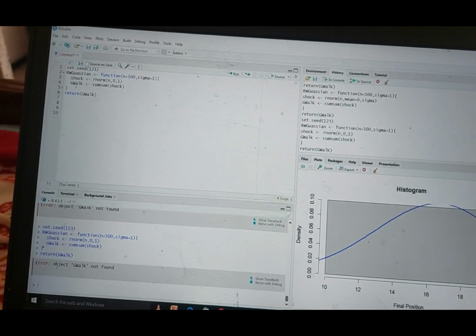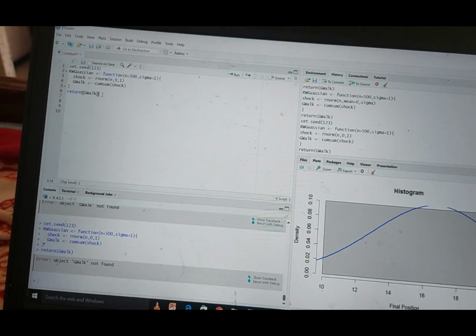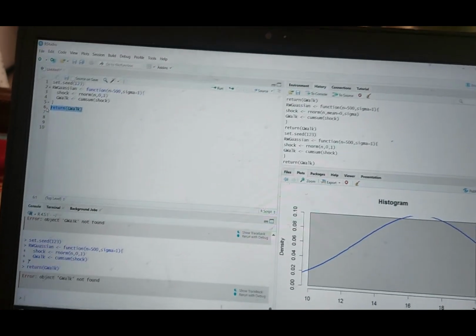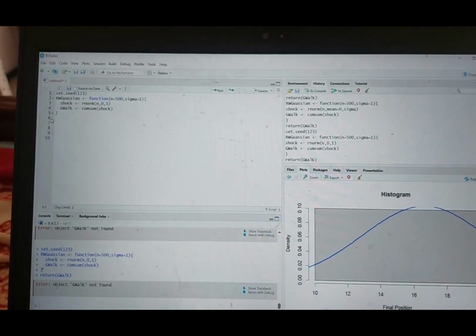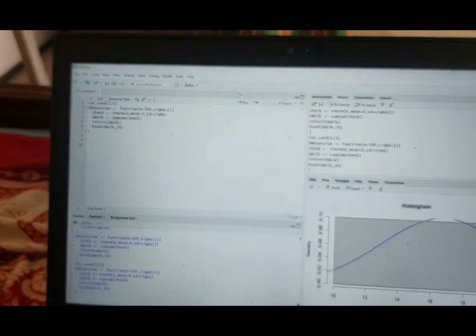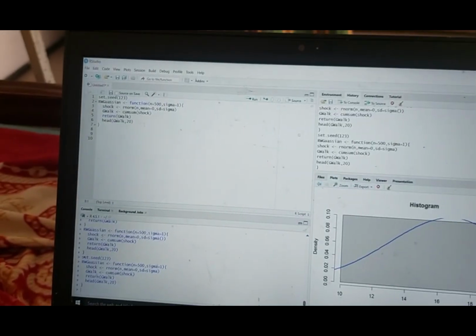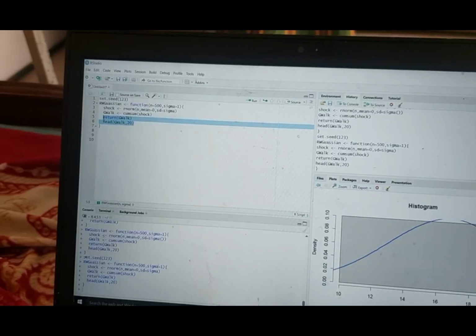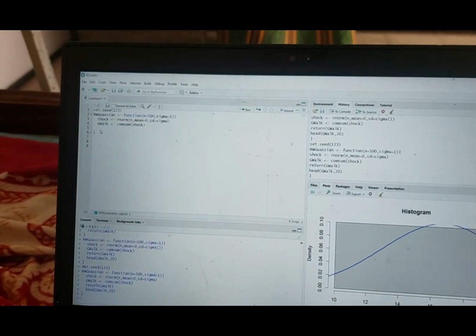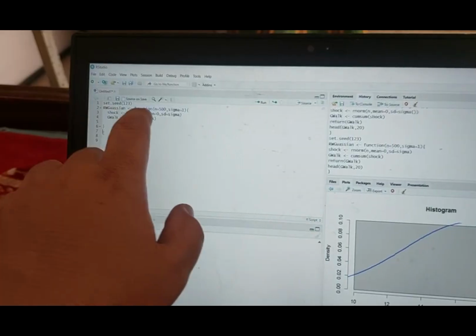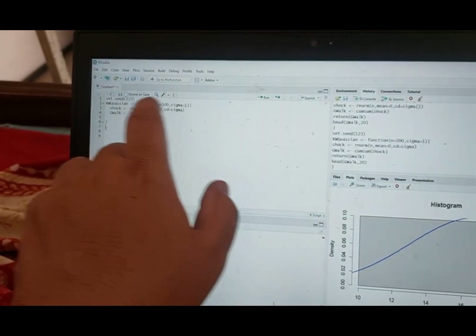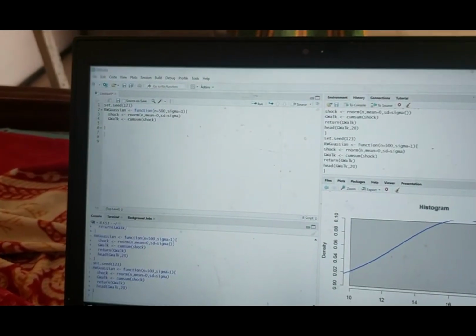Okay, it again says GWalk is not found. I don't know what the problem is. Let me figure this problem out, okay? So the problem is that the return will not work here, and the reason is that we need to include this function somehow.